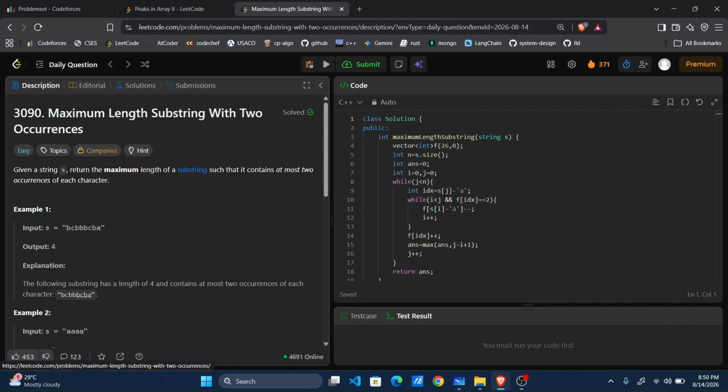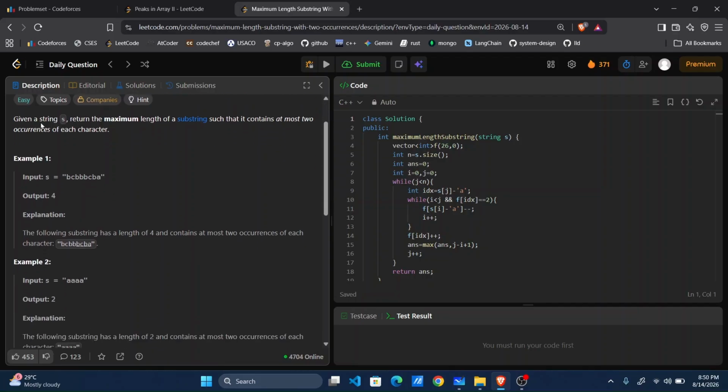The problem of the day is maximum length substring with two occurrences. This is an easy problem. We are given a string S and we have to return the maximum length of the substring that contains at most two occurrences of each character. Meaning any character can occur at most two times, not more than that.